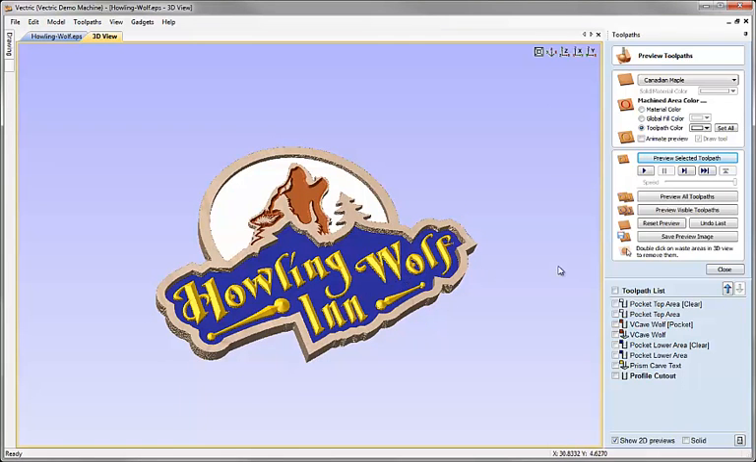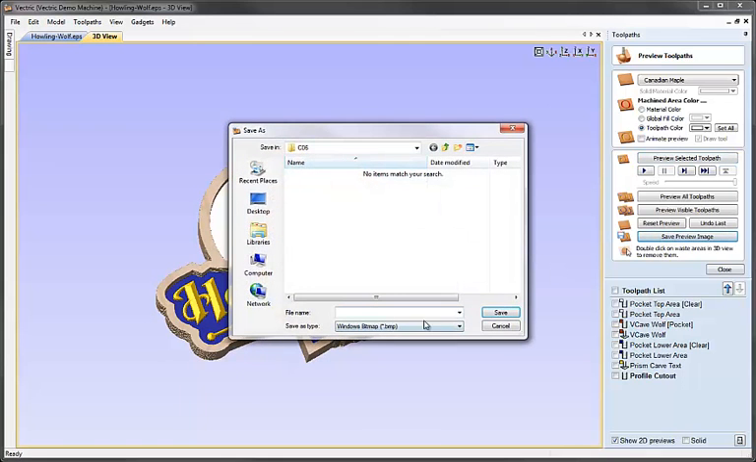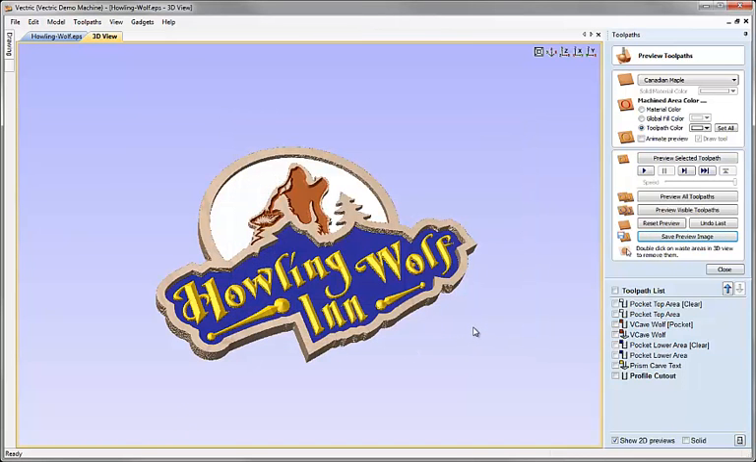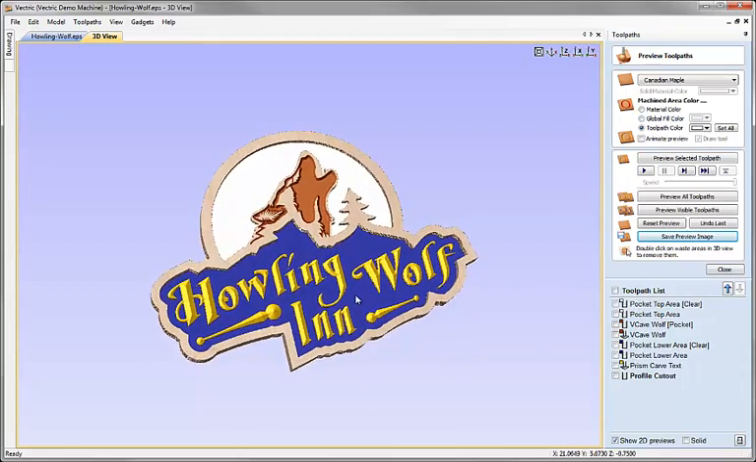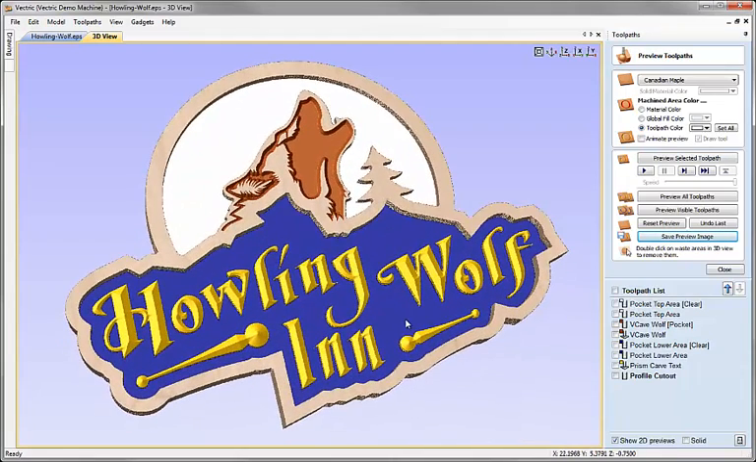Now at this point I could save the preview image, and we could save that as a bitmap, a JPEG or something like that, print it or email it to a customer for approval. You may even want to adjust some of the colours that you've got within here to give the customer some choices. So let's just zoom in a little bit on this.